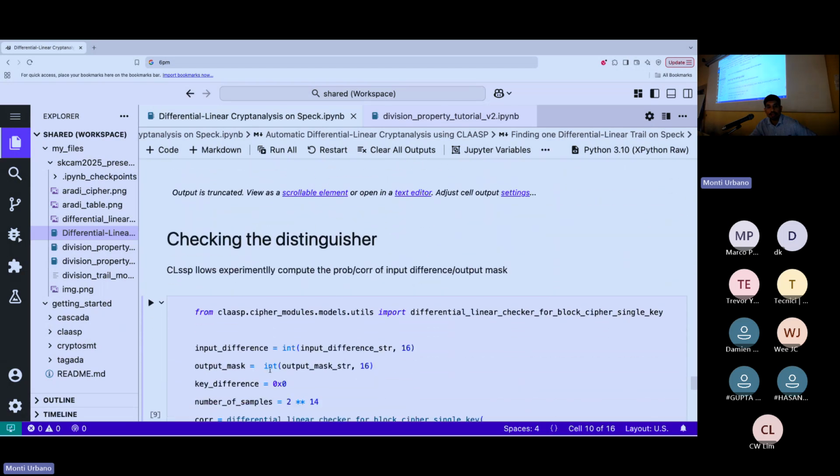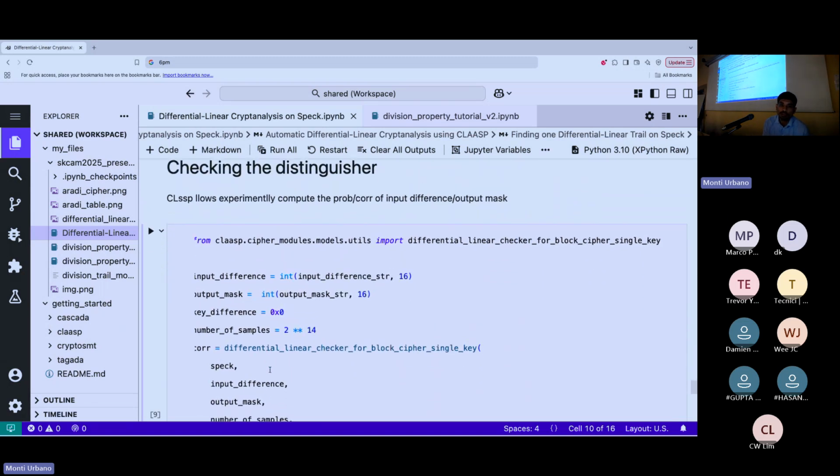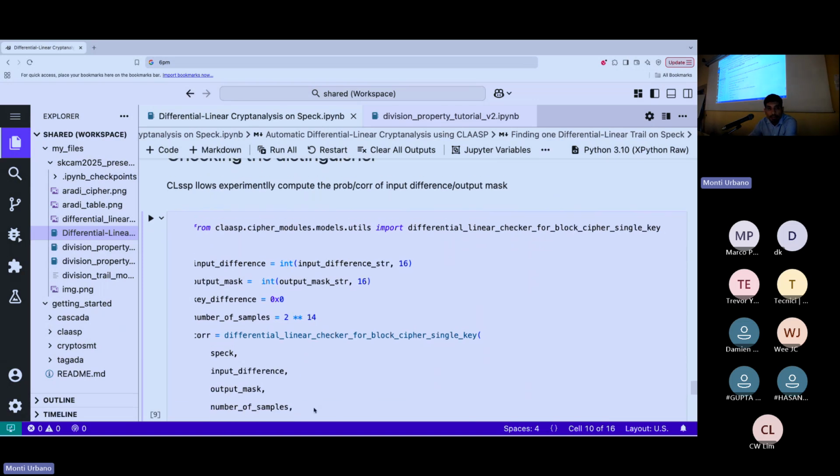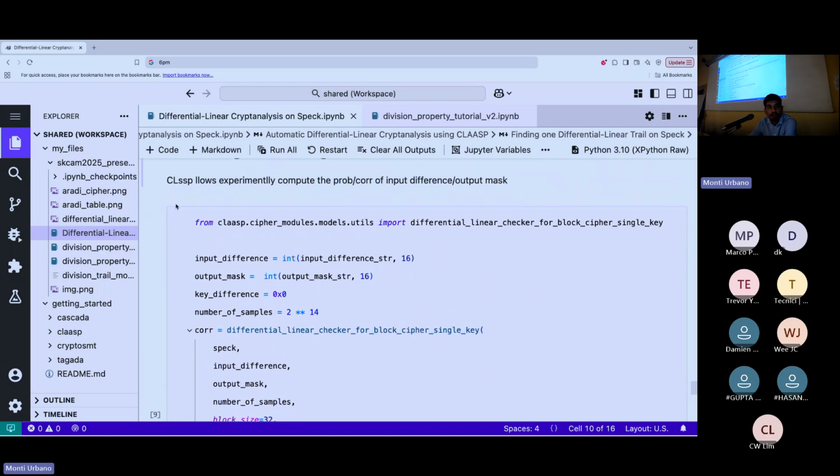And after that, we are going to check the distinguisher. Actually, we are going to compute experimentally the correlation of the distinguisher. Sorry for the typos here.